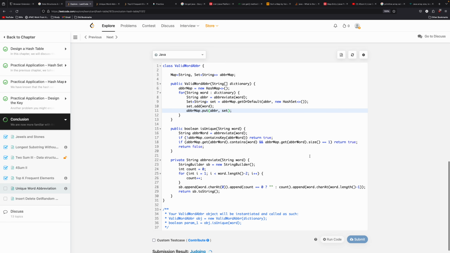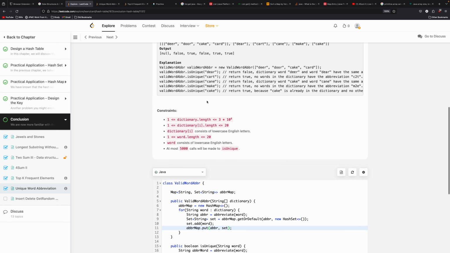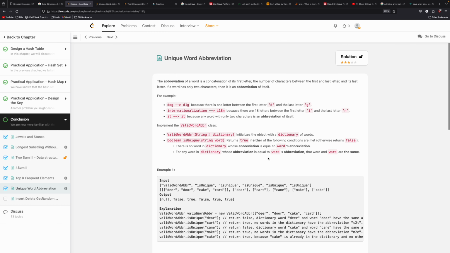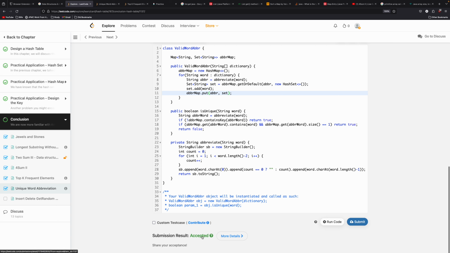No diff, and then finally got it accepted. Okay, the description is a little weird, but it makes sense. It's saying it can never be unique because there's two words with the same abbreviation in this case. Okay, that's it. Thanks.